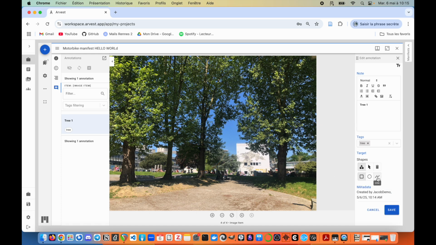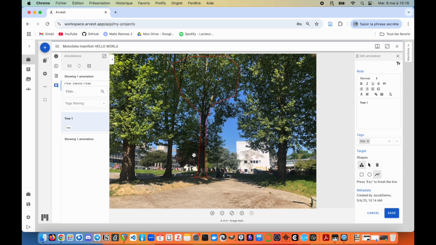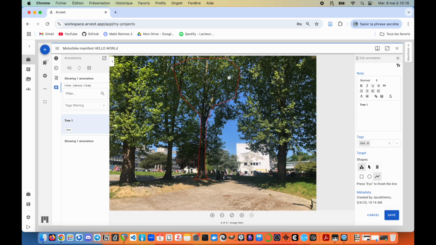But it can also be a complex path. So for example, I shall click line here. And so I'm wanting to outline this tree. I believe that those leaves are a tree behind it. Anyway, this is just for demonstration purposes, so let's not lose too much time trying to be that precise. But you can see that, as well as rectangles and things, you can create a complex path. I can press escape to finish the path, and now that has become the target of my annotation.